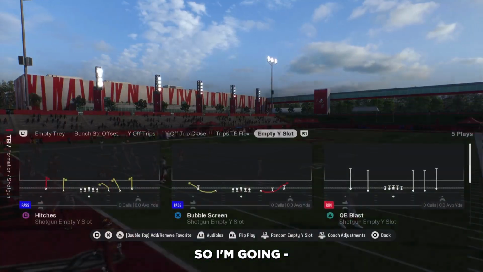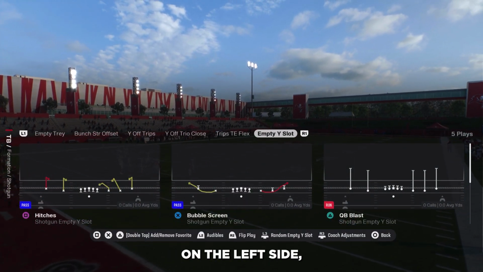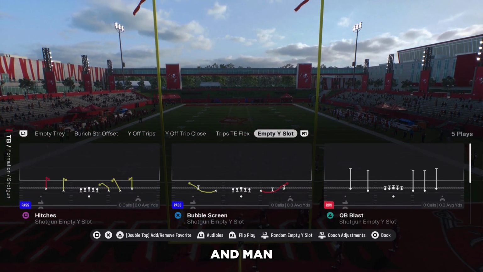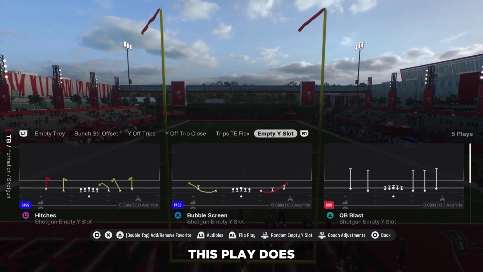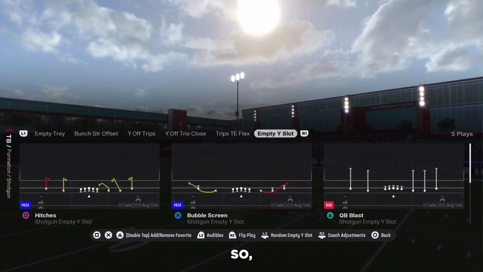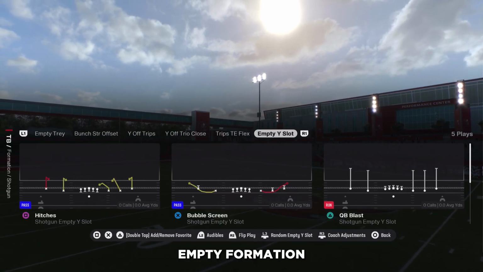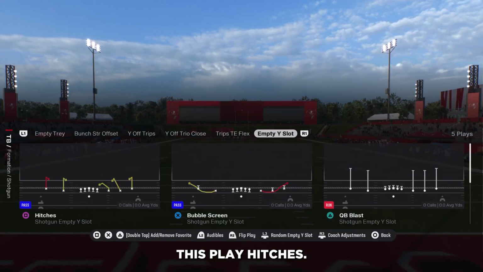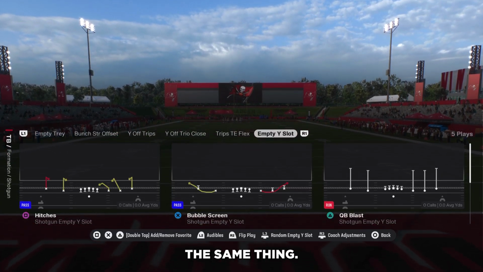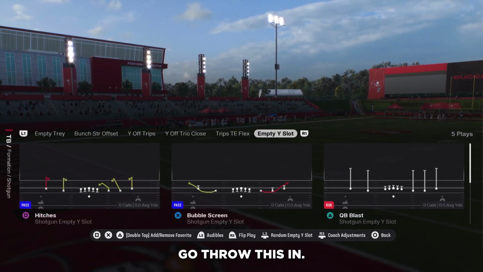So I am in empty Y slot, and you see the play on the left side, hitches. I'm going to teach you how you can use this play to beat both zone and man inside the five. This play does exist in a lot of empty playbooks. So go to your favorite playbook, check whatever empty formation you have, and look for this play, hitches. In some playbooks, this play is called spacing, but it's the same thing. It's either hitches or spacing.